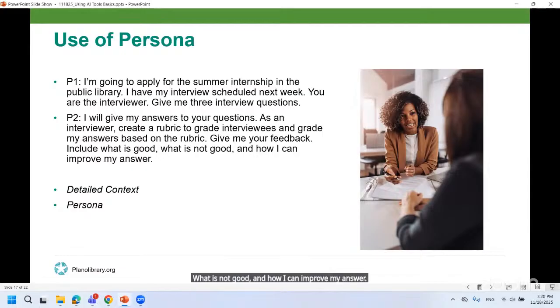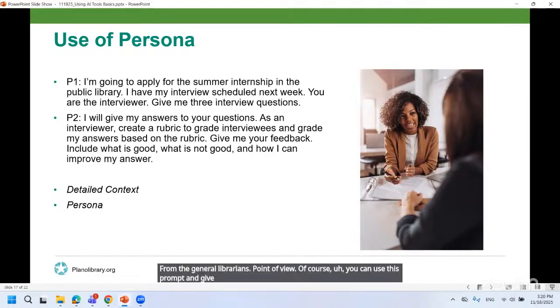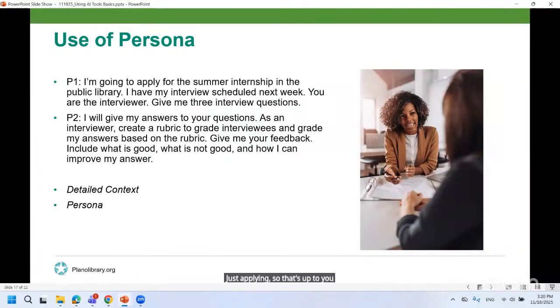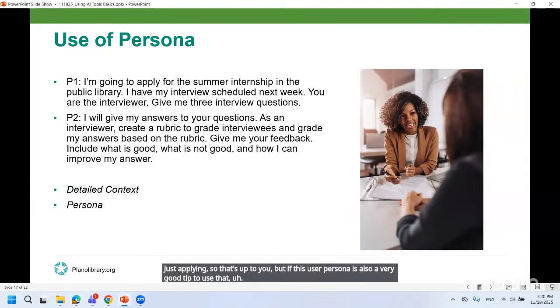So it has a detailed context, but it also used a persona. It put the AI in the role of the interviewer, a librarian who's hiring a summer intern. So in this case, you can practice the interview and get some feedback from a general librarian's point of view. Of course, you can use this prompt, give multiple prompts, and add more information about the public library you are applying to. That's up to you, but this user persona is also a very good tip to use with generative AI when creating prompts.